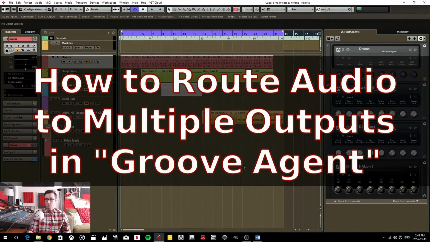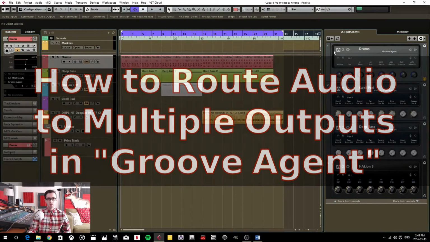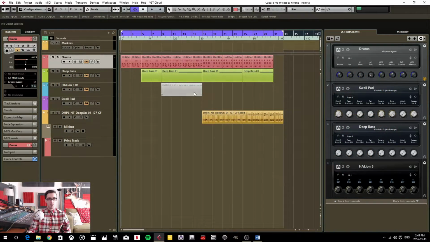Hello everyone, today I'm going to show you how to route audio to multiple outputs in GrooveAgent, whether it's within a VST rack or a VST instrument track.